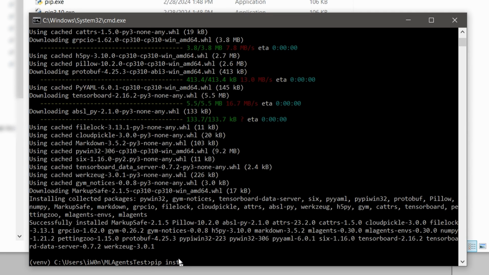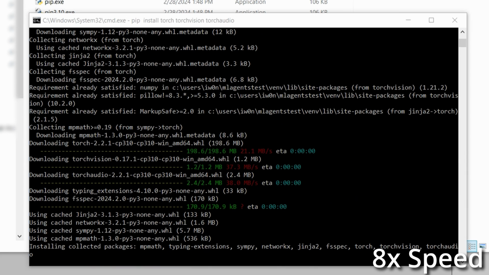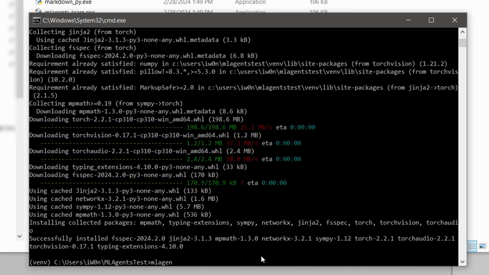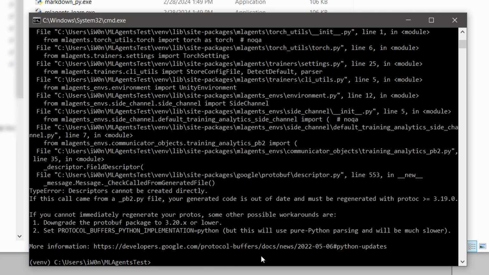After that's done, we need to install a library called PyTorch, which is the machine learning library ML Agents uses under the hood. We do this by running pip install torch torchvision torchaudio. Torchvision and torchaudio are pretty self-explanatory. They enable your AI to see and hear things and be able to react to them. That should be everything we need, and we can test it by running mlagents-learn --help. But you will probably see some errors.